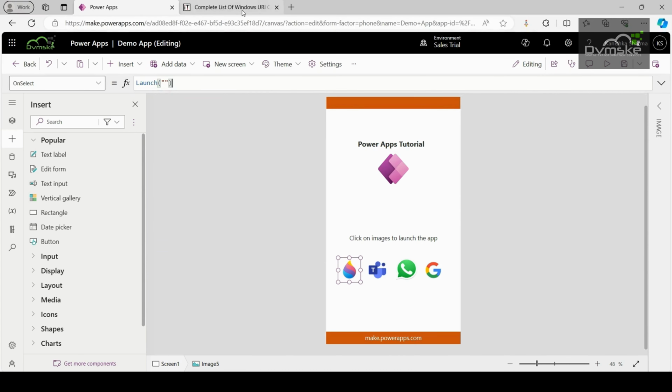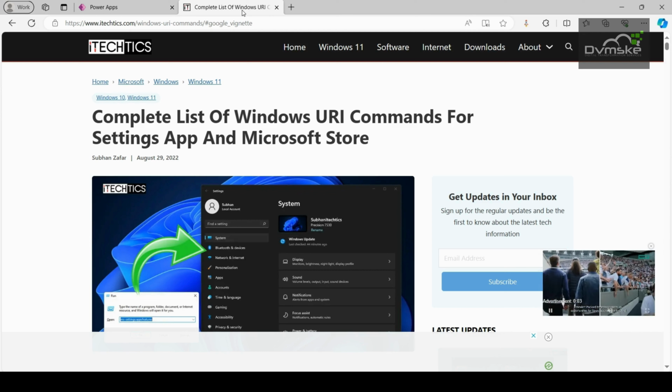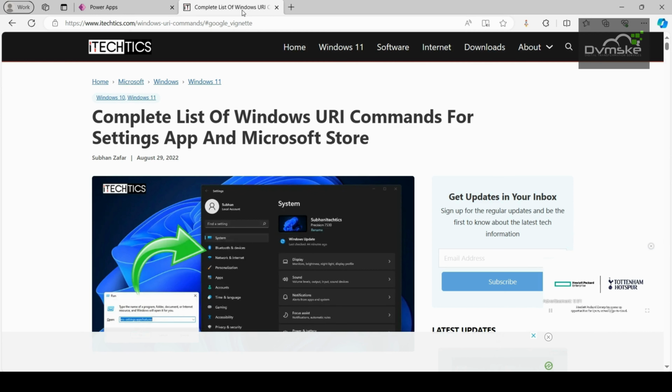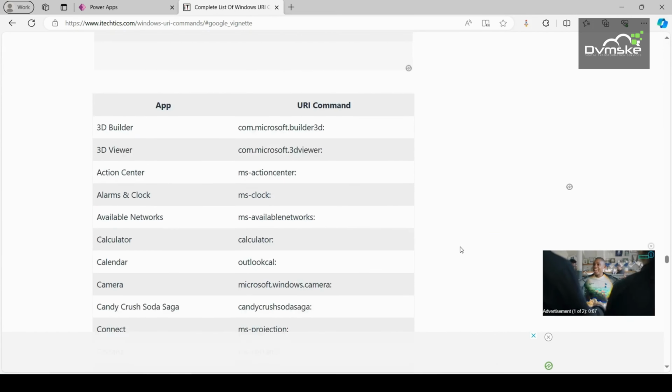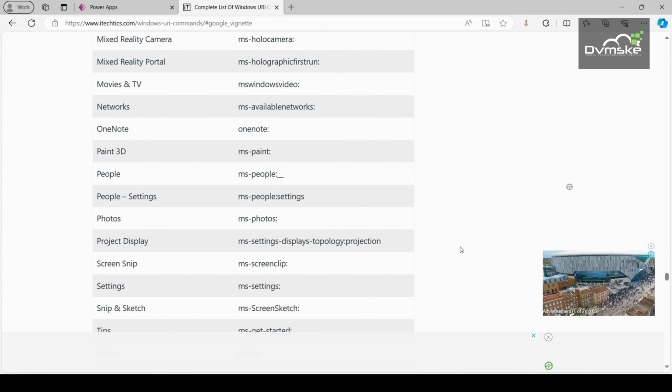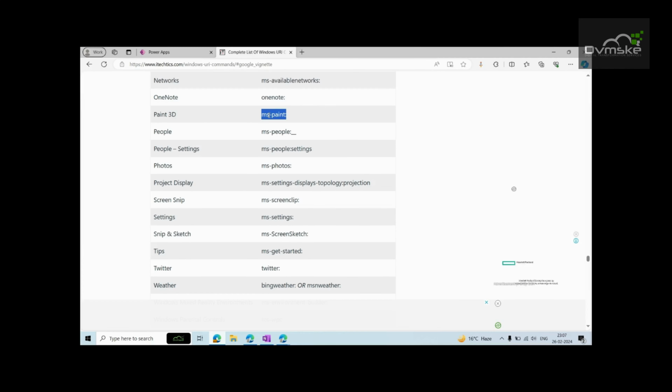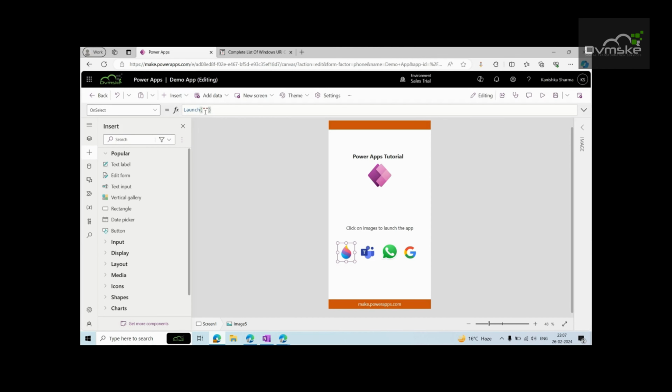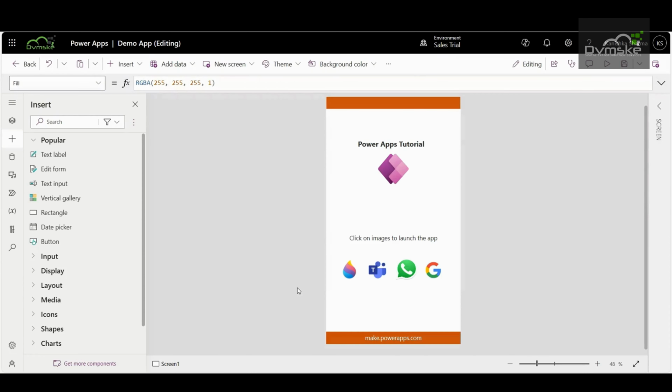You can find the URI names or the scheme names of the application with the help of this blog by itechtics.com. It contains a list of URI commands that you can use to launch specific Windows applications. Like here, I will copy the command for Paint 3D application and will paste it in the parameters of this component. In the same way, I can do it for the other components as well.